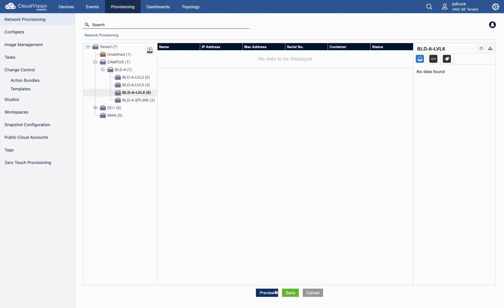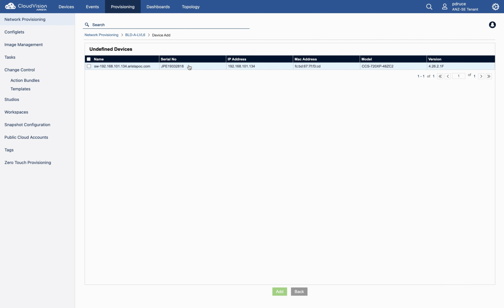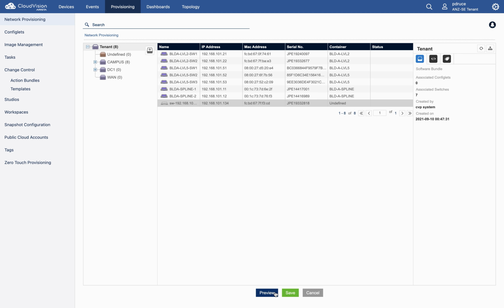The result of this action is that any devices placed within this container will inherit the image bundle assigned. So let's add the new device to this container. This interface allows us to select one or more devices ready to be provisioned into the destination container. With the device now in the container, we are going to manage the configuration for the device.